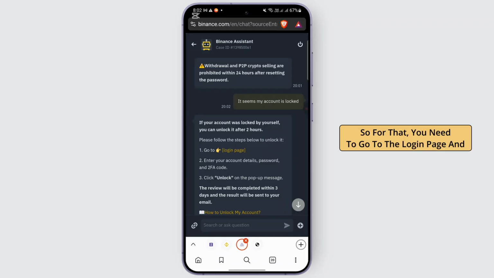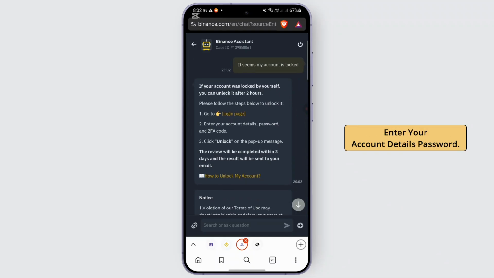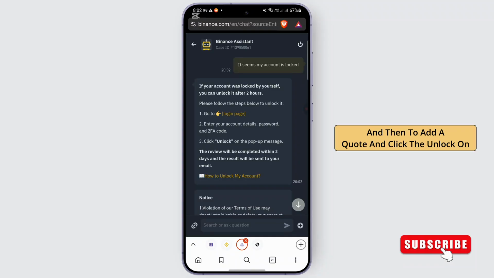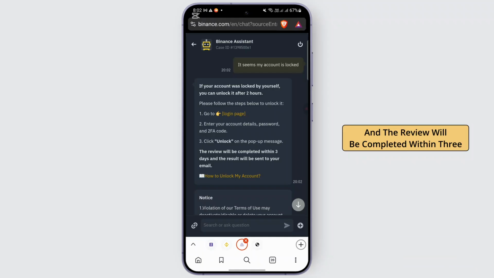For that, you need to go to the login page and enter your account details, password, and then 2FA code, and click unlock on the pop-up message if your account is locked. The review will be completed within 3 days and the result will be sent to your email.